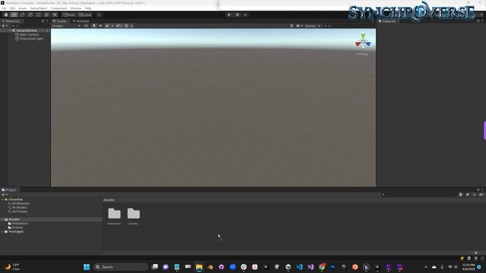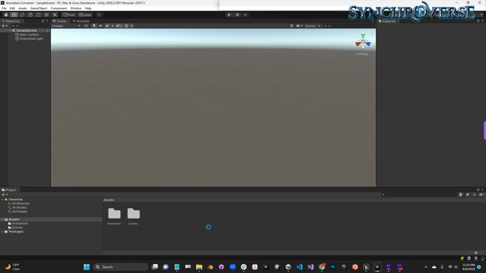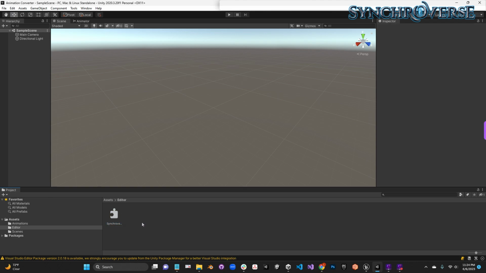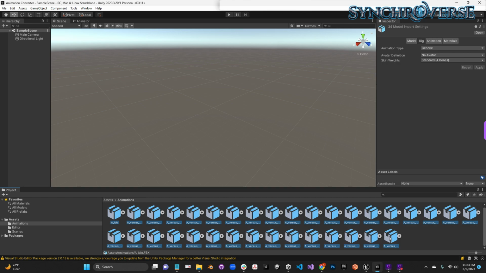So once you take your package and you've imported, you'll see our custom editor tool. Go ahead and import that. And what you will see now is an editor folder with a program in it. If you see the script here, that means it is successful. Now all you need to do is select the animations that you want to convert from Unreal Engine, go to Tools, and you will see a new option called Convert Unreal Animations.